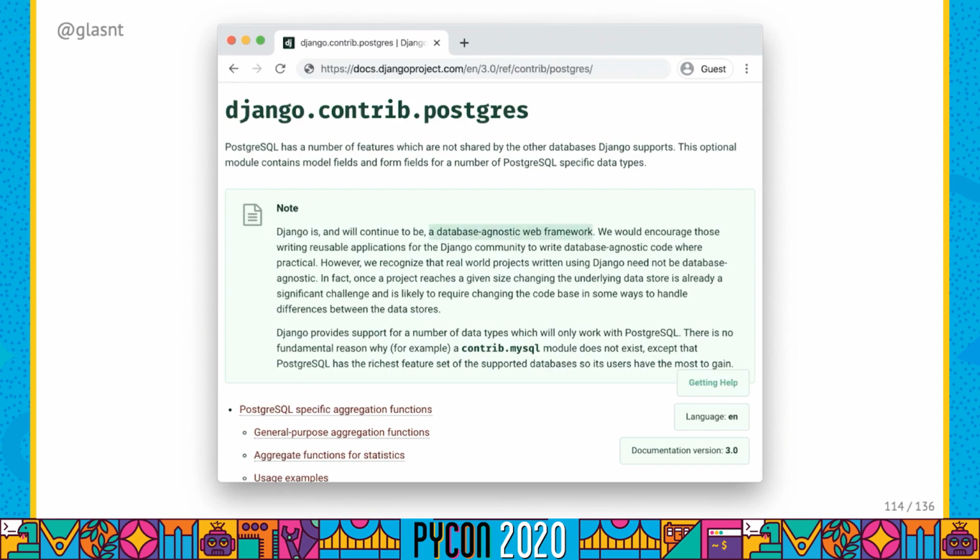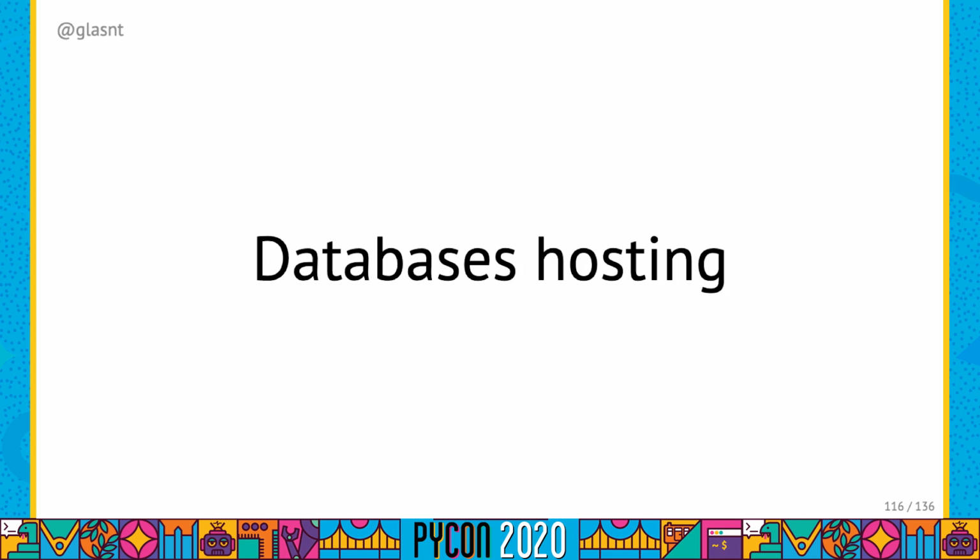Django is a database agnostic web framework, but Postgres has a number of features which are not shared by other databases Django supports. The ability for other databases to have as much breadth of functionality is limited only by community contribution, and at the time of recording, Postgres has the most community contribution. If you want your preferred database to have more support, help out by supporting its functionality in Django, or, in the case of Postgres and MariaDB, contribute to the database themselves. They are open source projects, and they're only as strong as their contributions.